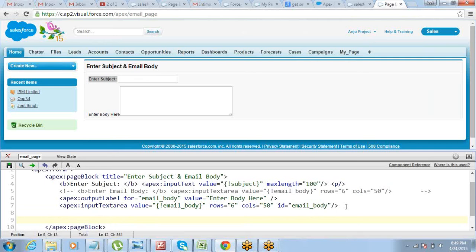Now the next thing that we need is the button. The subject line will be entered here, body will be entered here, we need the button. So let's go and create the button. Let's put another line break here and bring in the command button.